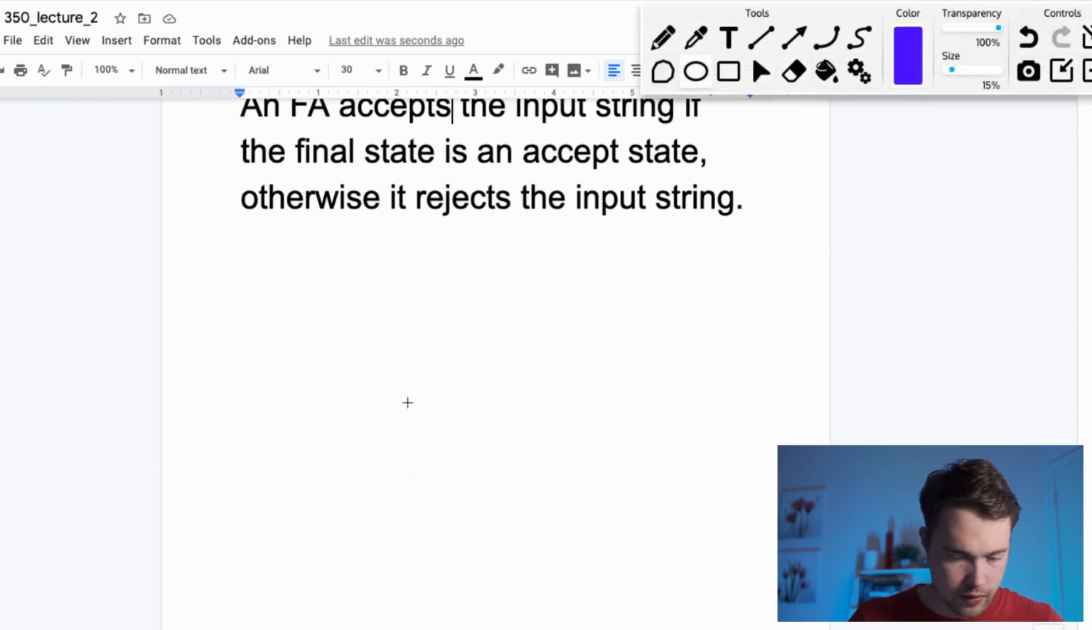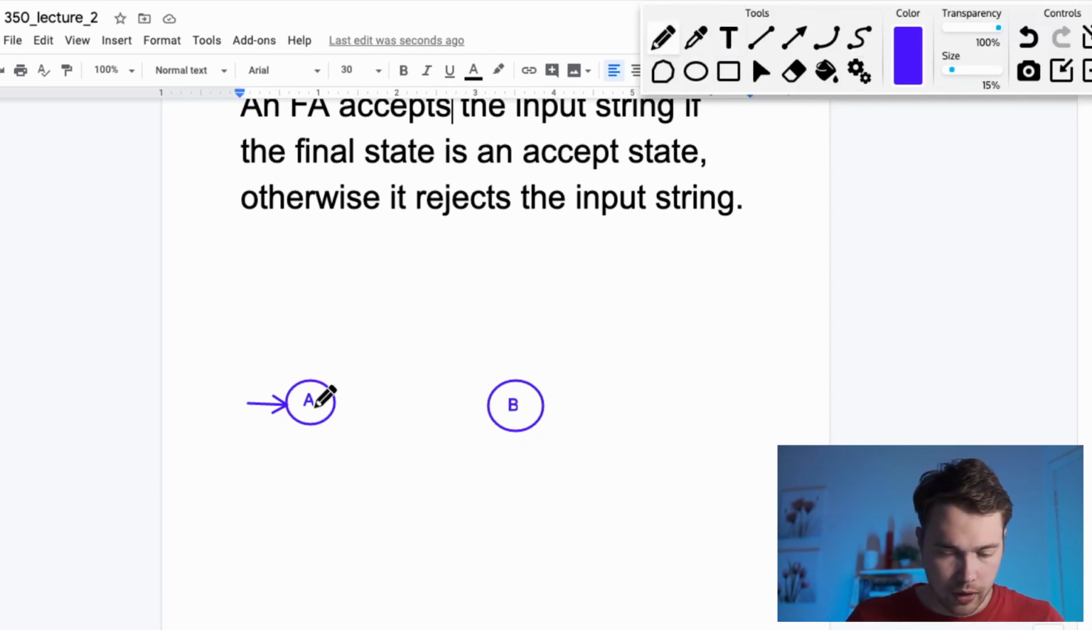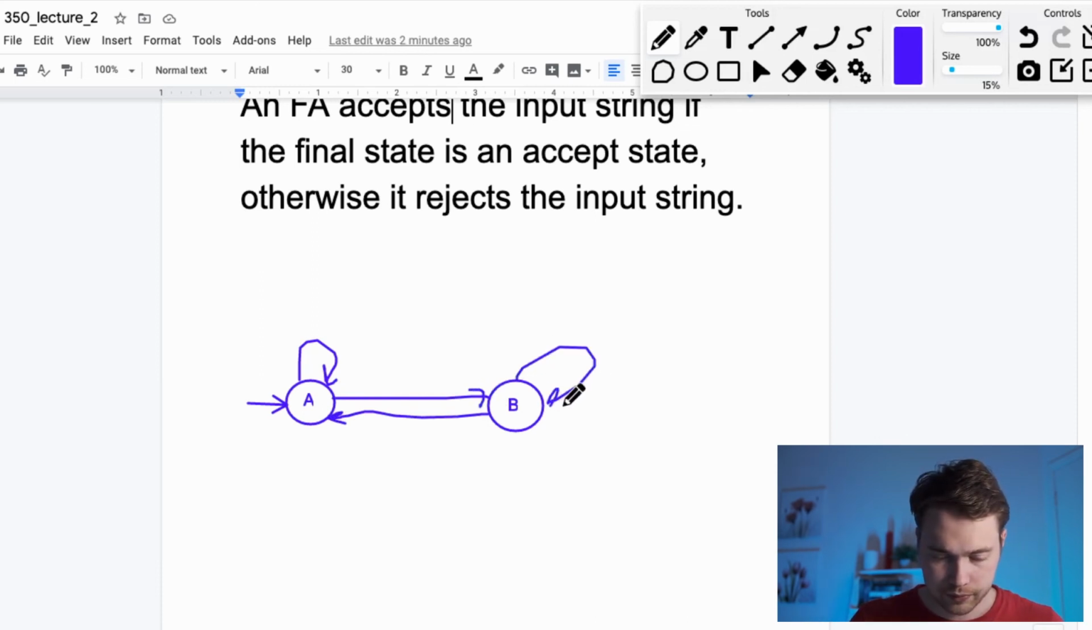Let's clear this. So it's one state, another state, okay? This one is the start state, and let's give them names. That's going to be our A, that's going to be our B. So A transitions to itself, loops to itself, right? Also A can go to B, B can also go back to A, and B can also transition to itself. Out of these two states, B is the only one which is accepting, right?